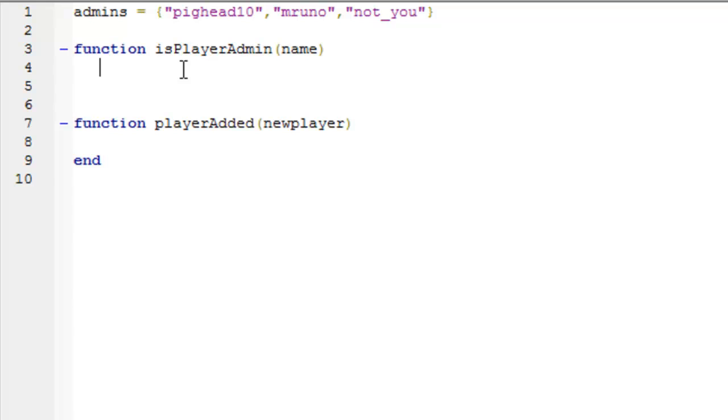So I'm going to loop through the table first, and in the process of looping through the table, each time it loops, I'm going to check whether name is equal to this one. If it is, I'm going to return true. If it isn't, I'm not going to return anything, and if it still isn't, I'm going to return false. So this is what I'm going to do. I'll show you and then explain it to you. For i, v in pairs, do.